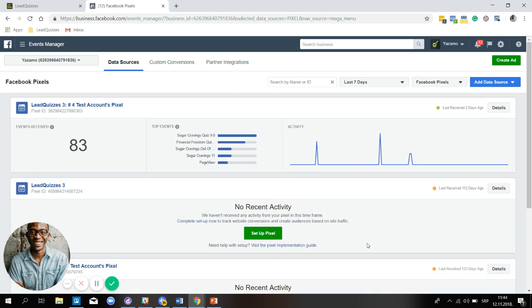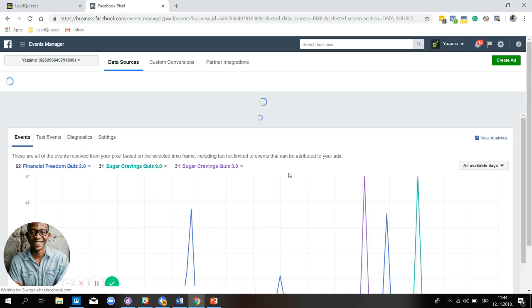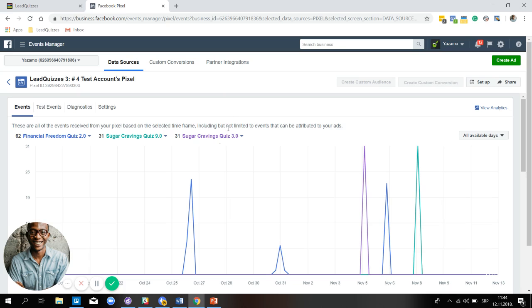Okay. Now that it's fully loaded, you get to see all the pixels you have on your account. All right. Now, this pixel has been created for this purpose, for this tutorial video. So I'm going to click on my pixel. Now it's brought us to our Events Manager dashboard for our pixel.